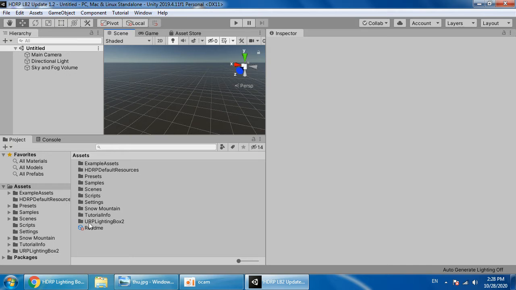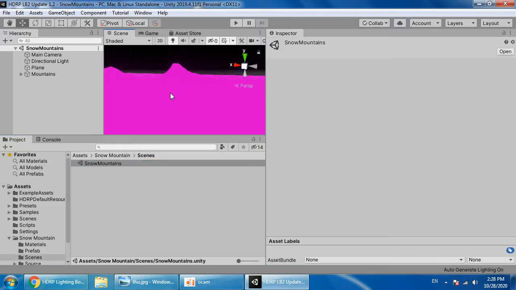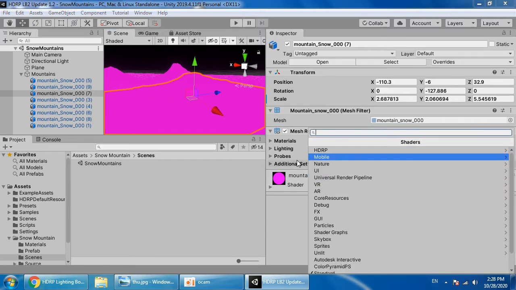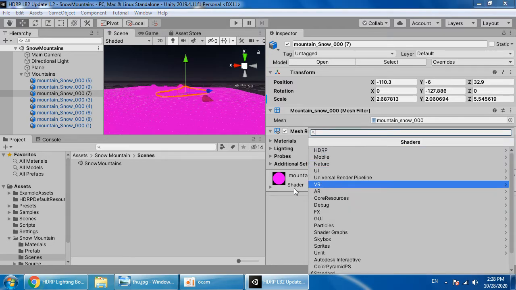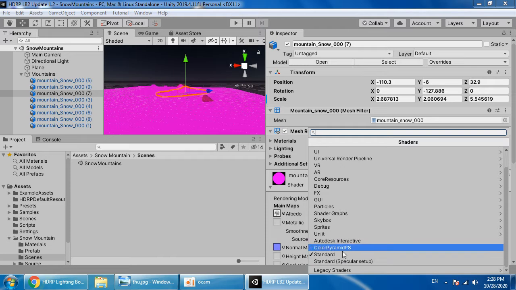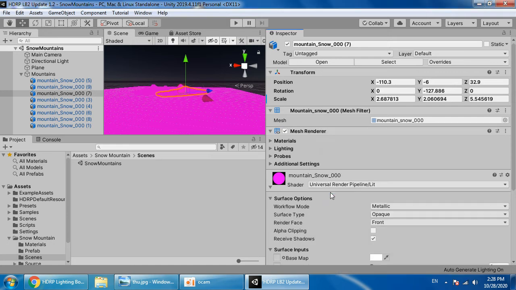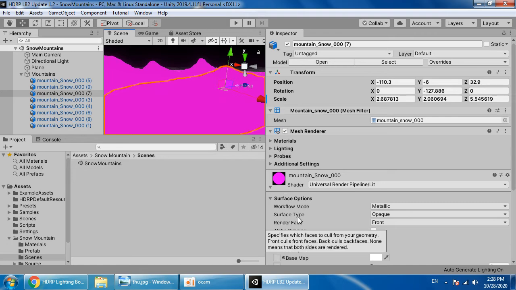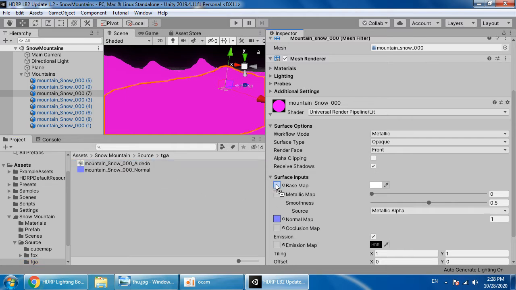Okay, as you can see, we don't have any error. Importing lighting box, the snow mountain scene. Okay, select the plane. What is this? URP, Universal URP. Where is the URP? Lit. For it, we must find the texture. Now drag the texture here.